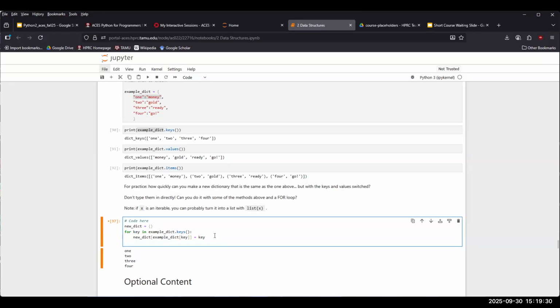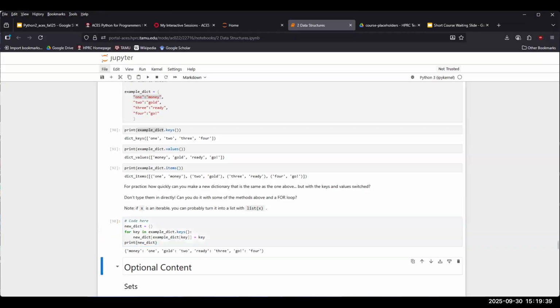Okay, is that it? I print new dict at the end. How do we do? Money 1 equals 2. Ready 3, go 4. It works. That's it. Not really that long, but you got to keep track of like several things that you're referring to.